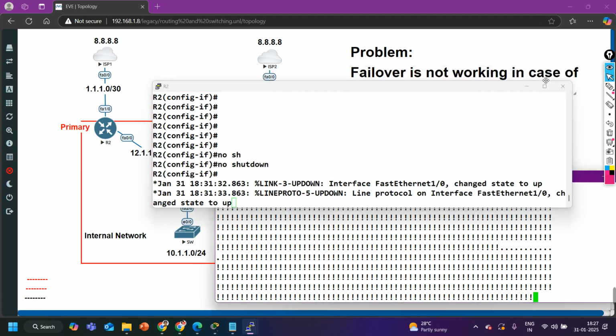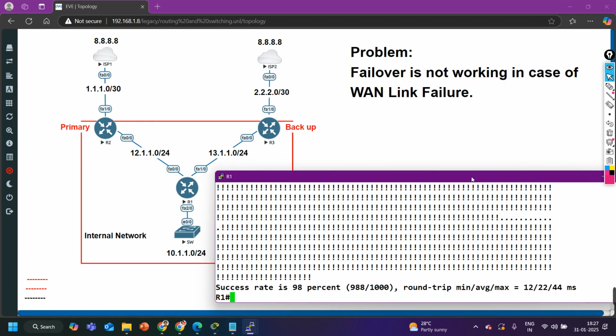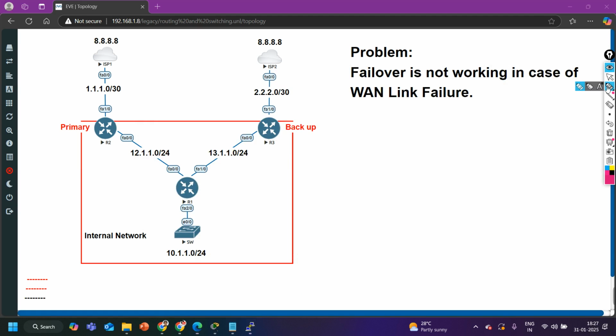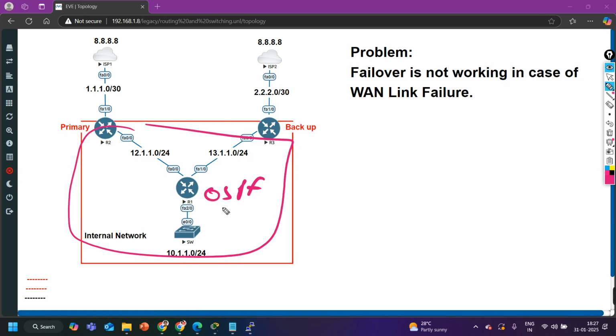Now we need to verify the issue. Why is this the issue? So guys, in my LAN side, which protocol am I running here? Here I am running OSPF protocol, right? So maybe I am receiving the default route through OSPF on router number 1, right? In 99% of cases, you will be receiving the default route from the OSPF routing protocol only on the LAN devices.